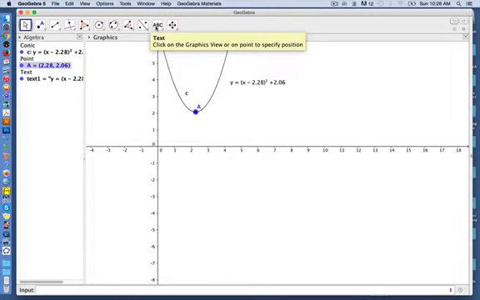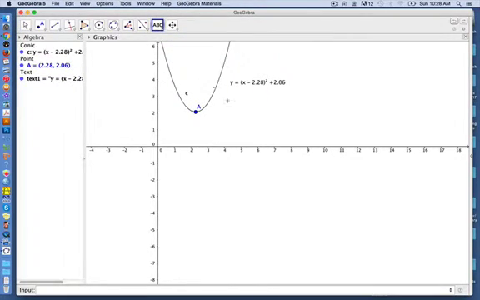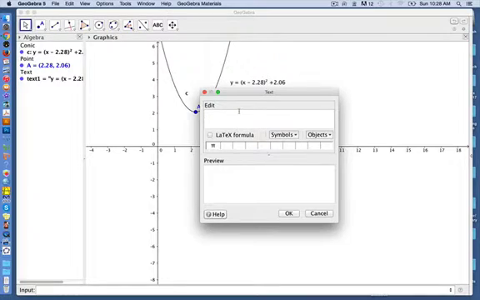All right, so let's get another text box. So I'll do text box, click here, and now I'm going to type in the equation y equals x minus the x coordinate of A, right, squared, plus the y coordinate of A.